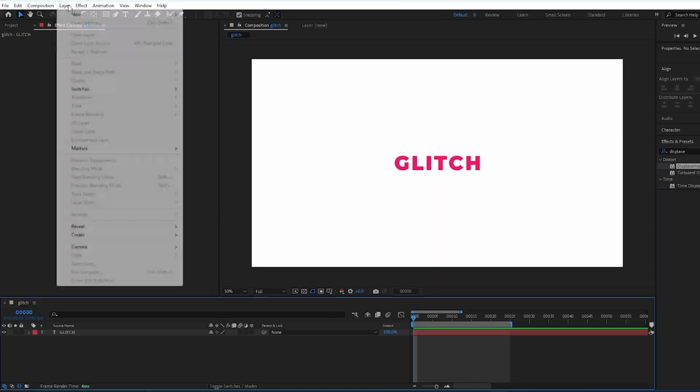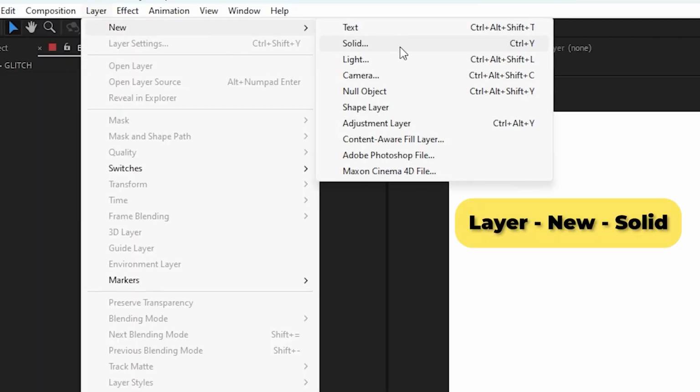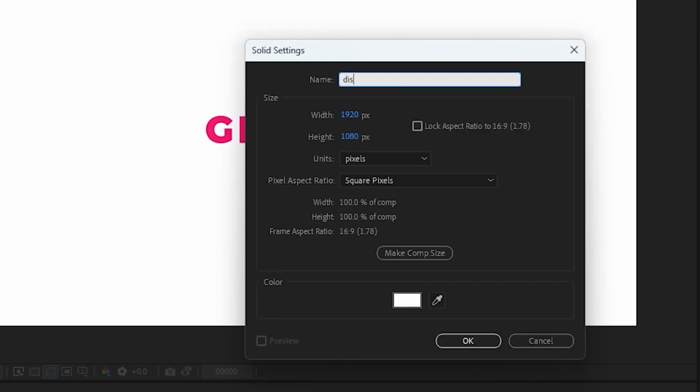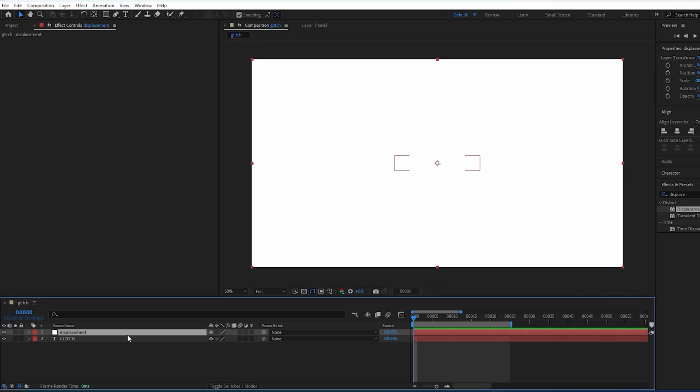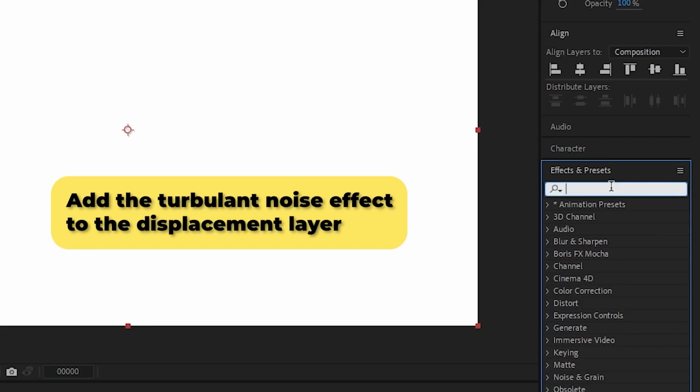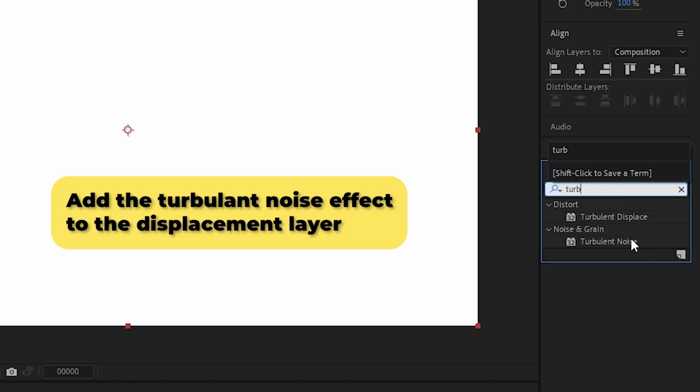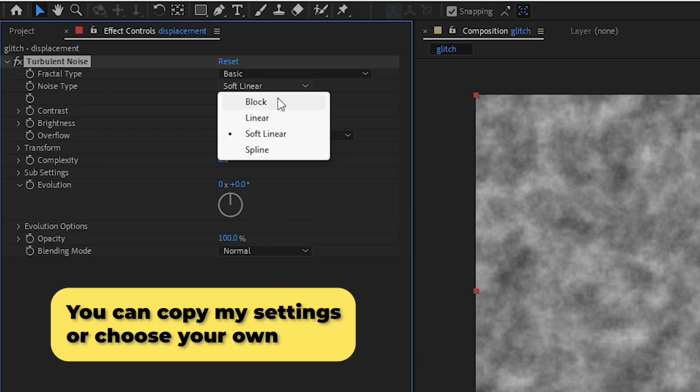Go to Layer, New, Solid. Name it Displacement. Add the turbulent noise effect to the displacement layer. Change the noise type to block.